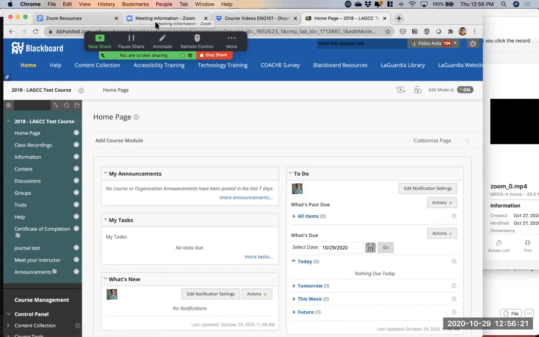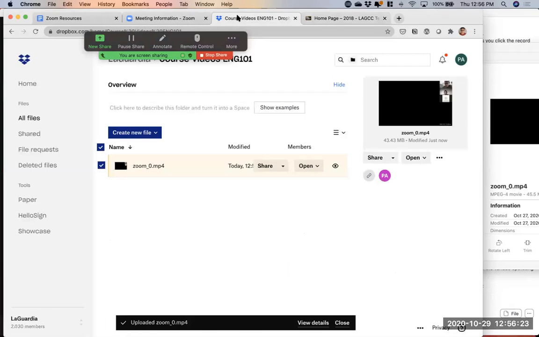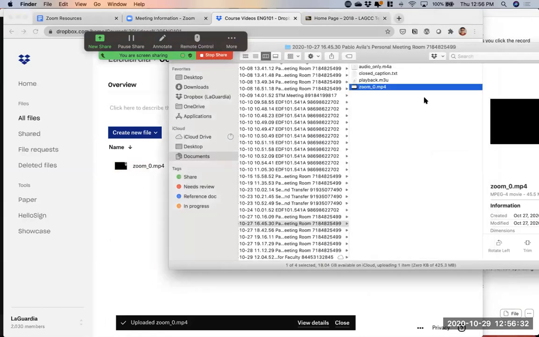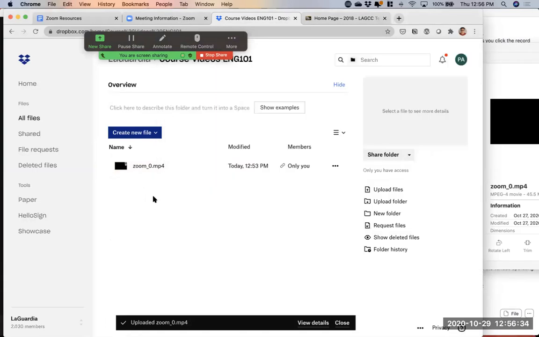If I go back to my folder panel right here, you will be able to see my video loaded. So every time I have a new video, all I have to do is move my video into the folder. Do I have to worry about giving my students access every single week when I upload a video? The answer is no, because you already gave them access to the whole folder. So every time they click on it, they will be able to see all of the content that you're uploading on a regular basis.